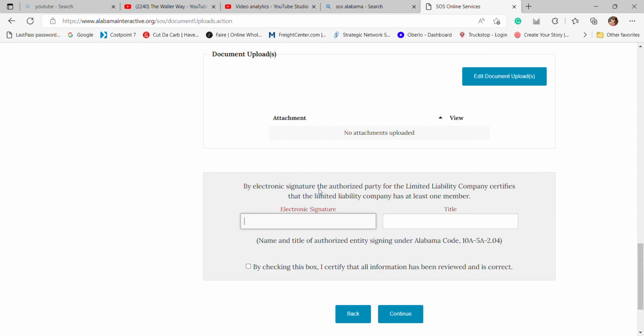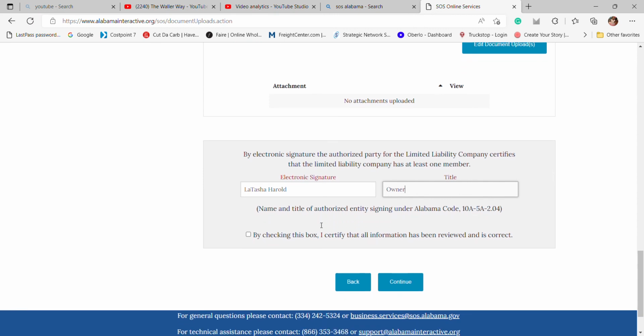By electronic signature, the authorized party for the limited liability company certifies that the limited liability company has at least one member. Here, I will put my electronic signature, and I am the owner. If you want to do owner, CEO, COO, sole proprietor, whatever you want to put in that space is completely up to you. Some people say they like to put boss or whatever. You put whatever you want in that field. For me, I'll simply just put owner.